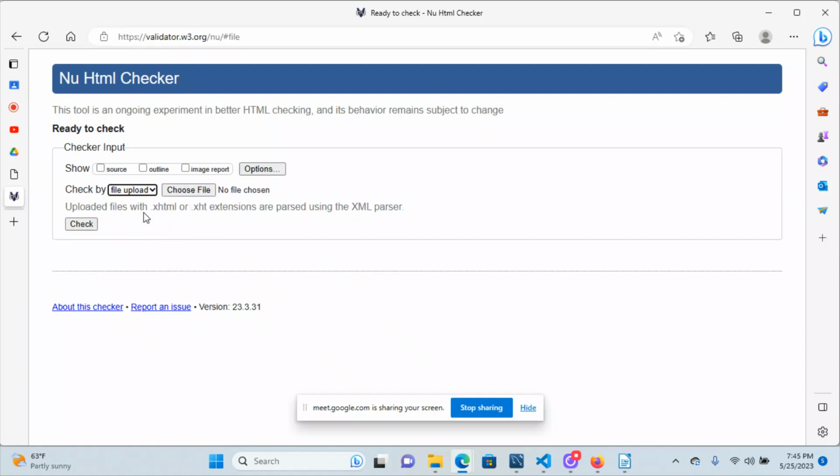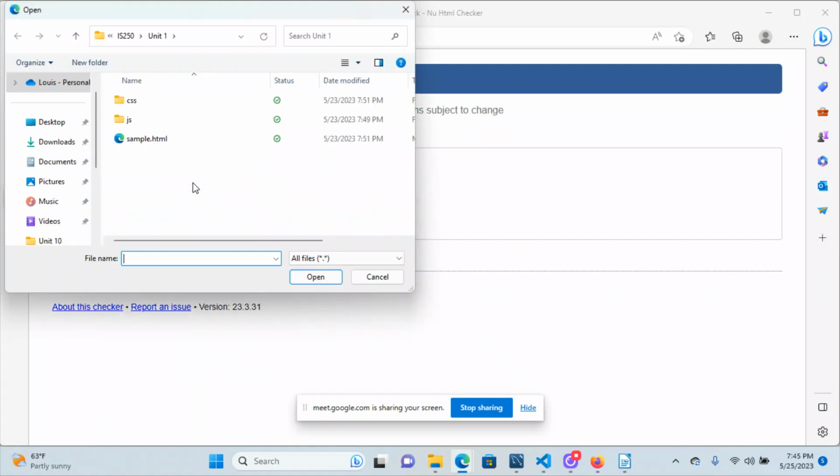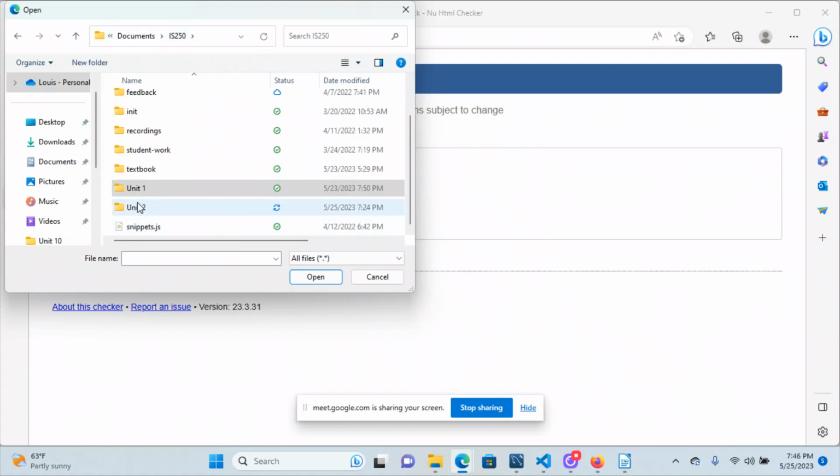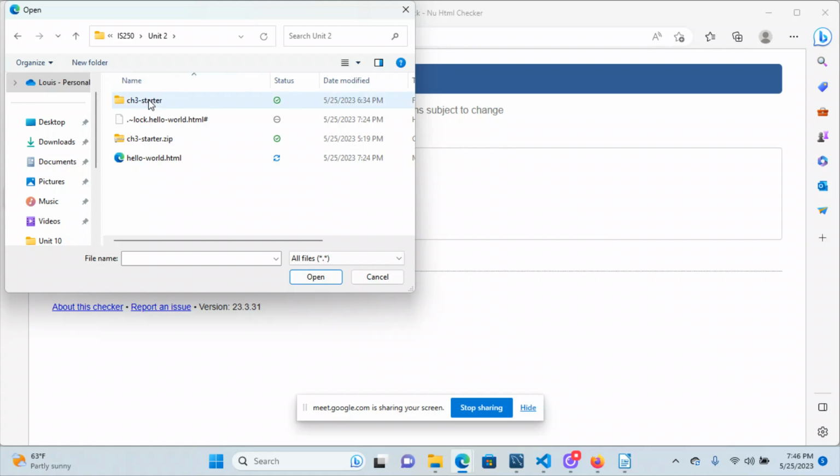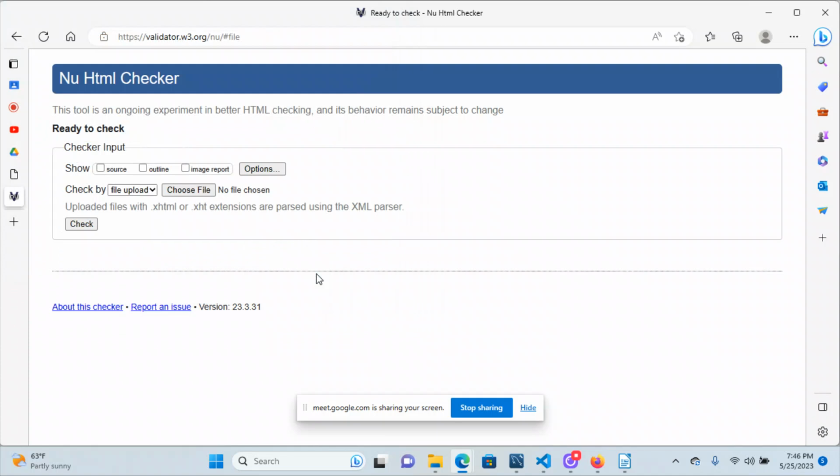So let's go ahead and grab file upload, choose my file. Fine, let's see, that's unit 1. I'm going to go to, where am I? Unit 2. And here's the index.html that we were just working on. I'm going to open that. And I like to be able to see the source personally, but it's up to you, really. I mean, it's just a way of finding errors.